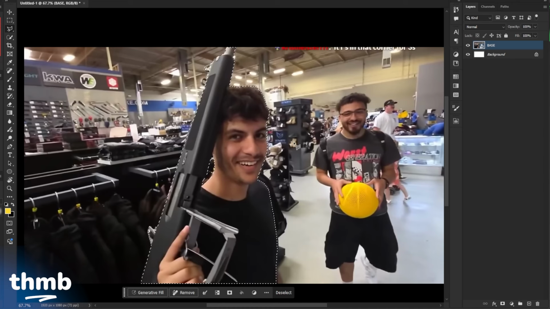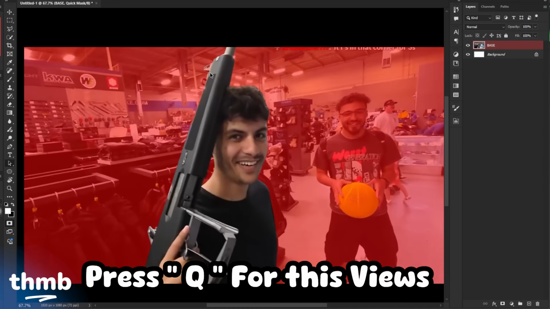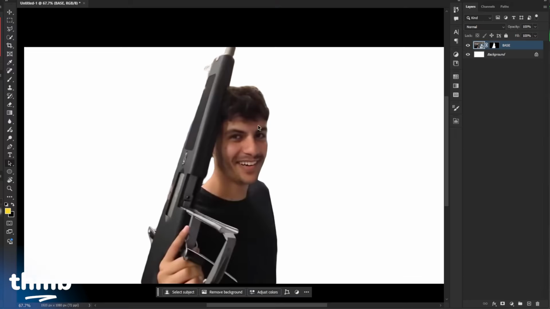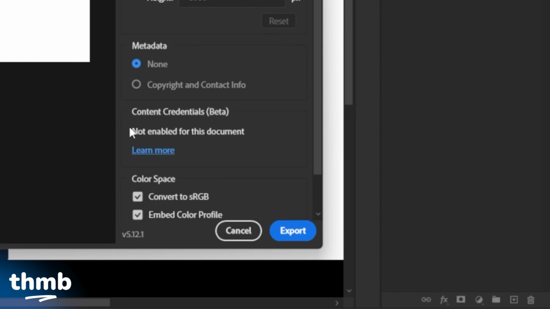And here is a pro tip. Press Q to switch to the selection view and check if it needs any adjustment. Create a line mask by clicking this icon. And after the selection is clean, export our image that needs to be enhanced.